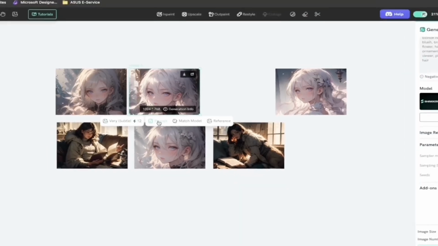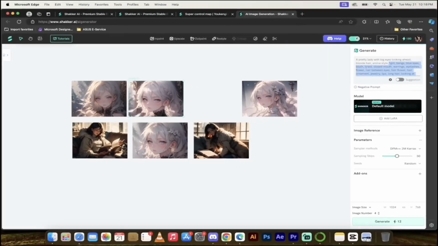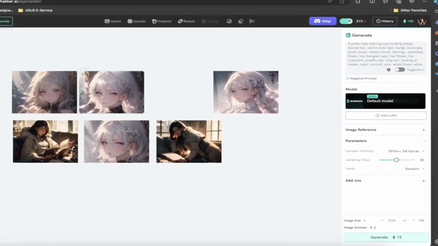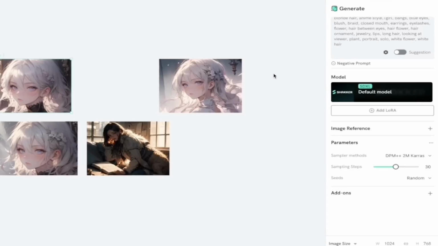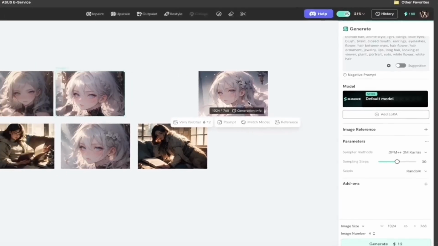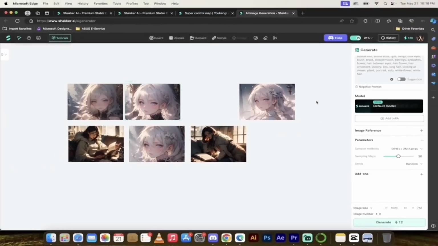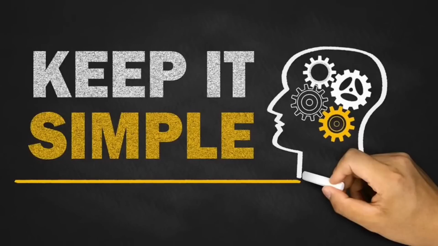If I click on prompt, here you go. This will give you the exact prompt that was used and all of the things that went into it. So I put in there pretty lady with big eyes looking ahead, blonde hair, anime style. Then you'll see here it adds in one girl, bangs, blue eyes, blush, braid, closed mouth, earrings, eyelashes. It added all of that in on top of my very simple prompt. So sometimes the simpler prompts are the way to go, and then you just let the platform do its thing.